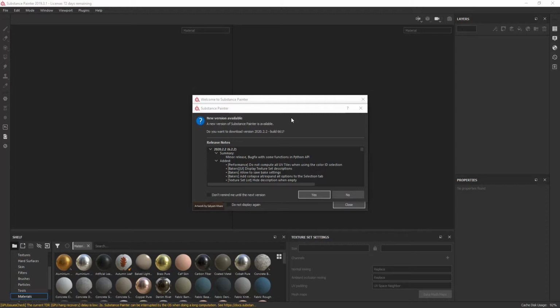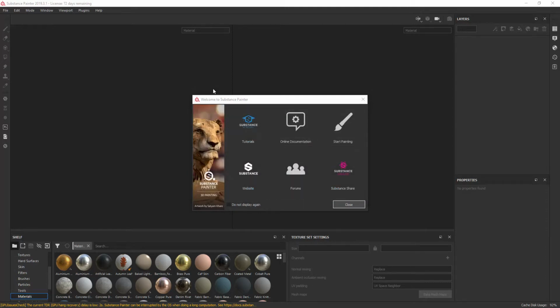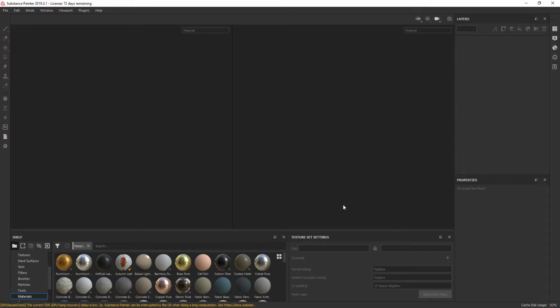Alright, Substance is open. The usual pop-up windows are here. It's letting me know there's a newer version. I'm going to say no, I don't want to download that at this time. It also has a welcome screen, which you will find useful, so you might as well keep that available to remind you that there's all sorts of help. Substance Share will actually allow you to download custom materials and smart materials that people made, so that's handy to have. You would just log into that with your Substance Painter ID, which I believe is probably just your school email. So let's close this.